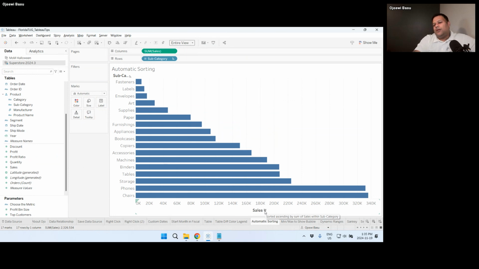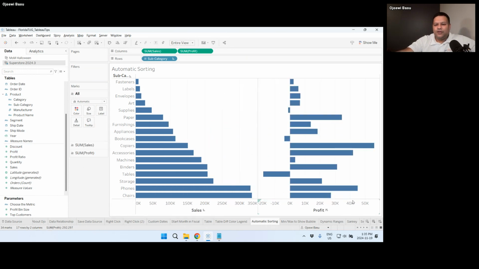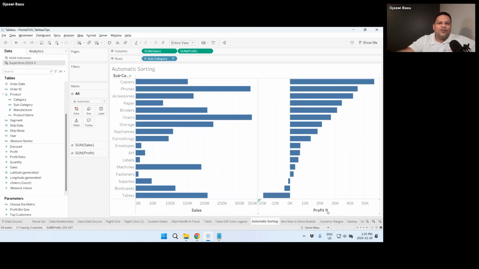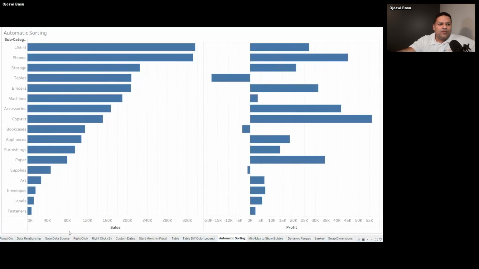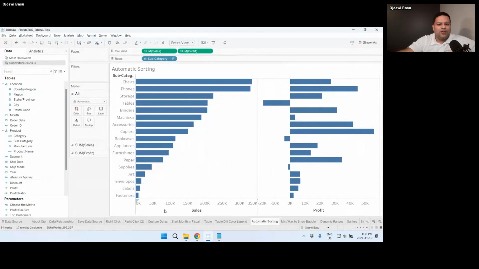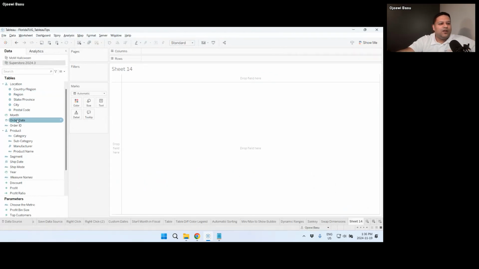So if I were to not give my user the capability to sort, say for example, I now also have profit, and I want my viz to be sorted the way it is. If I were to give this directly to them, there is a chance that the user could change it. Sometimes there is a need that the user would be able to sort it according to their heart's desire. But sometimes, if you really want to lock it down, then there is one option where you can go to worksheet and untick the show sort controls. And now when you publish it, you are unable to mess around with the sorting and it's locked in.